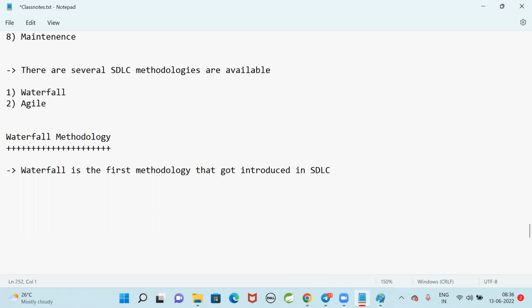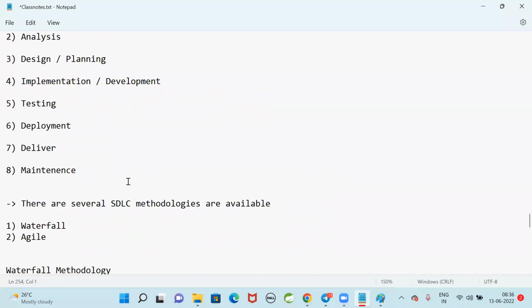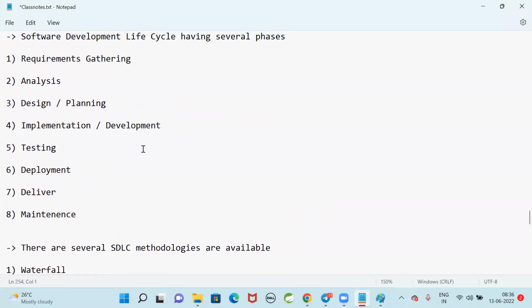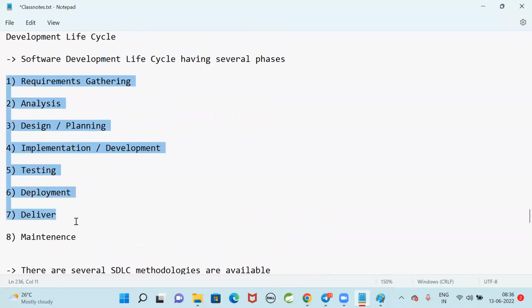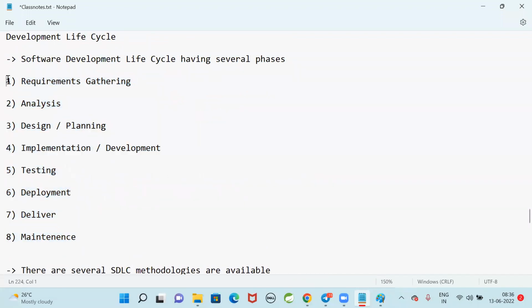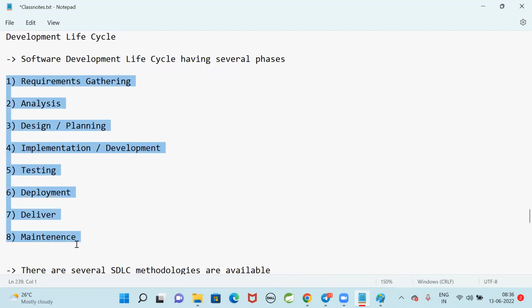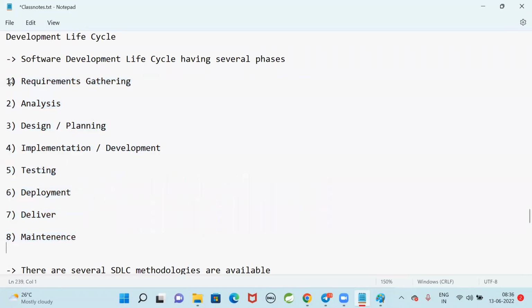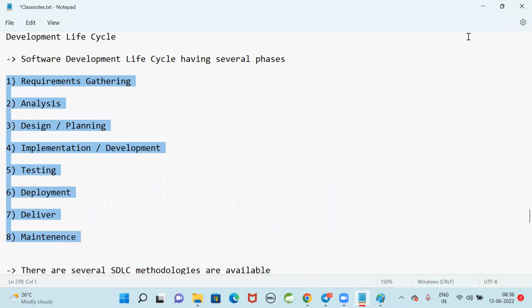Waterfall is a linear methodology. Waterfall follows a linear approach. That means, what are the phases available in our project development lifecycle? Waterfall will follow a linear approach to complete one project.